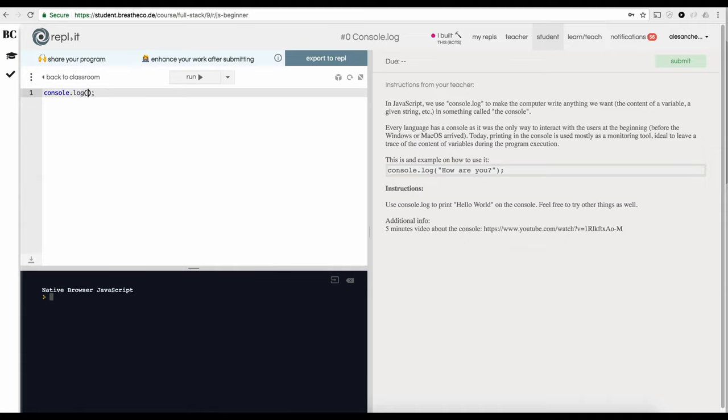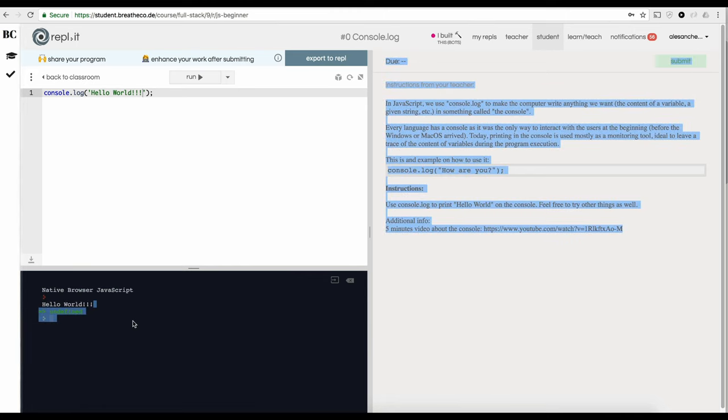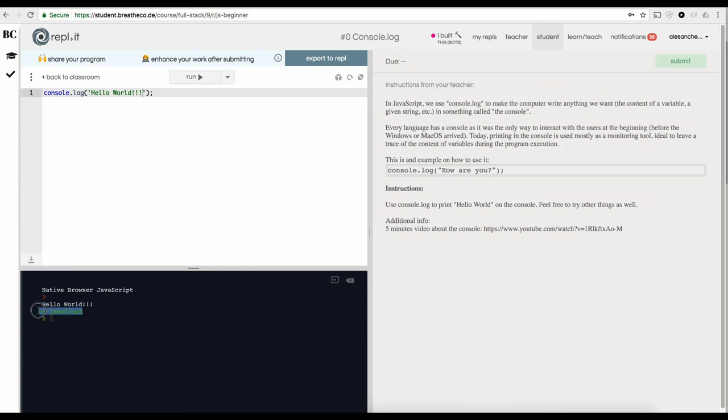Console.log, hello world. And if we run it, there we go: hello world. Don't worry about this undefined here. You can remove it if you say, for example, return hello. I think it's going to. Yeah, no, it's not going to.